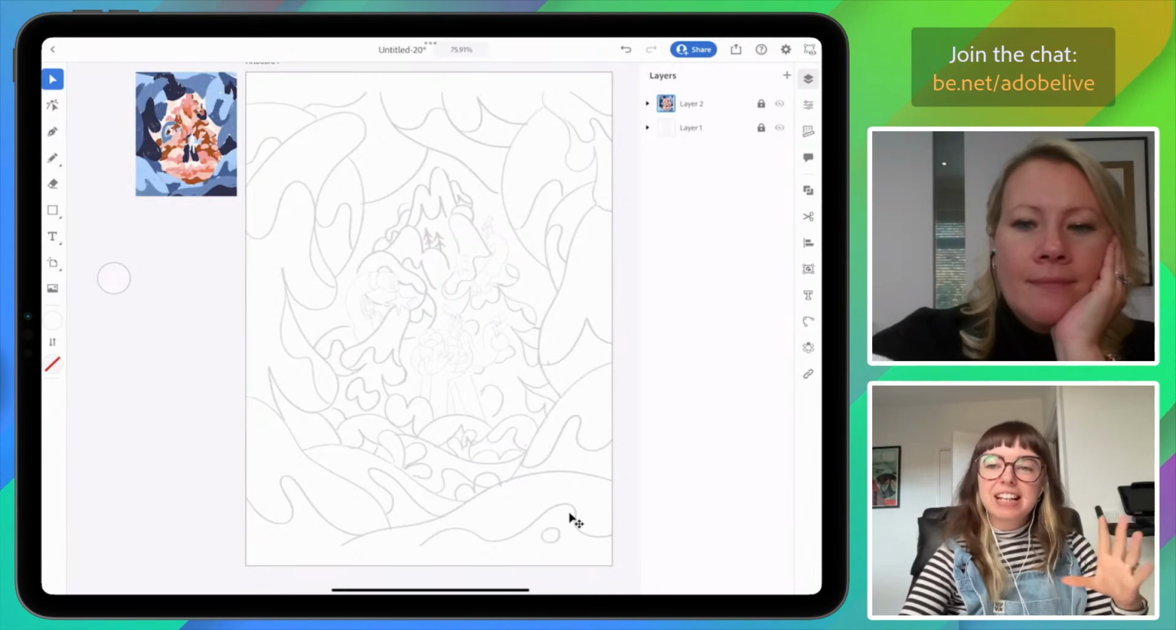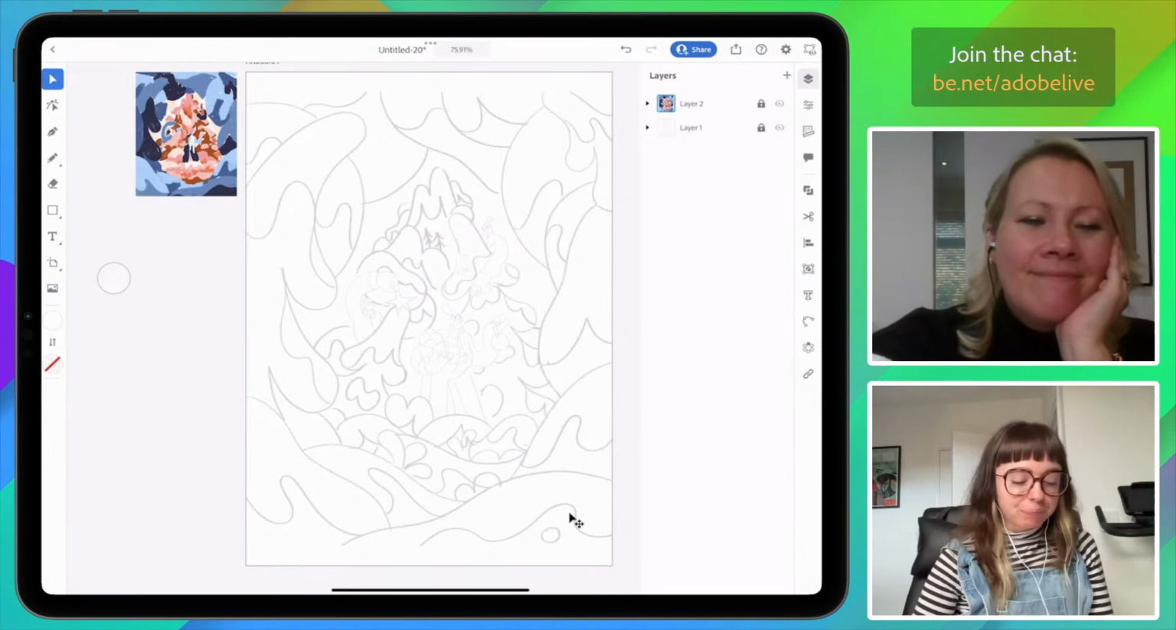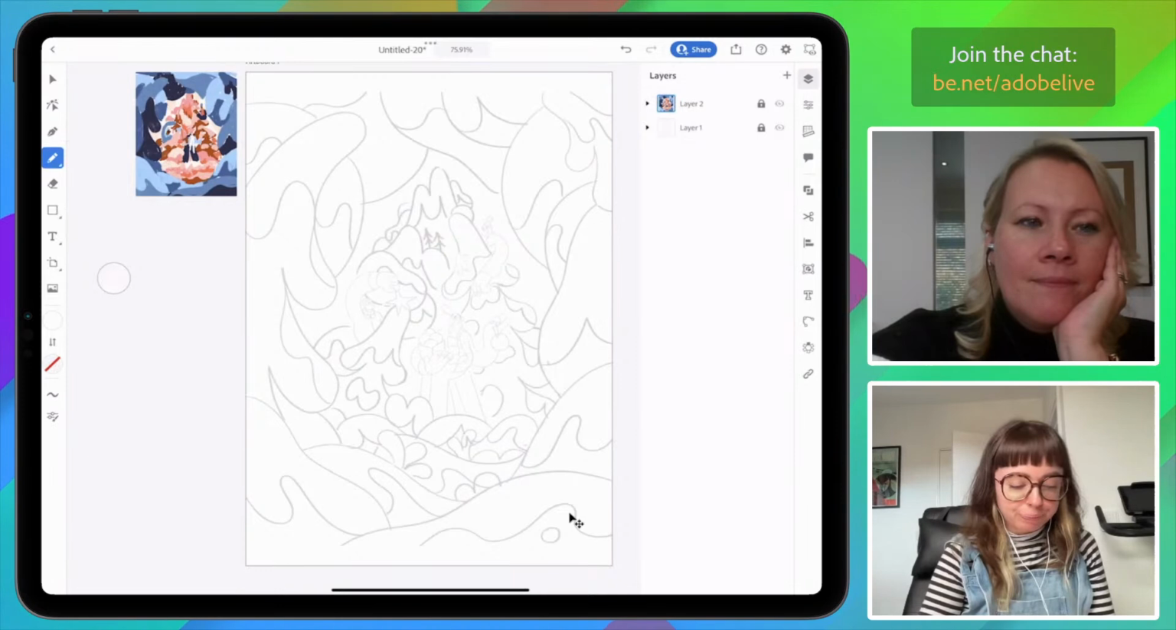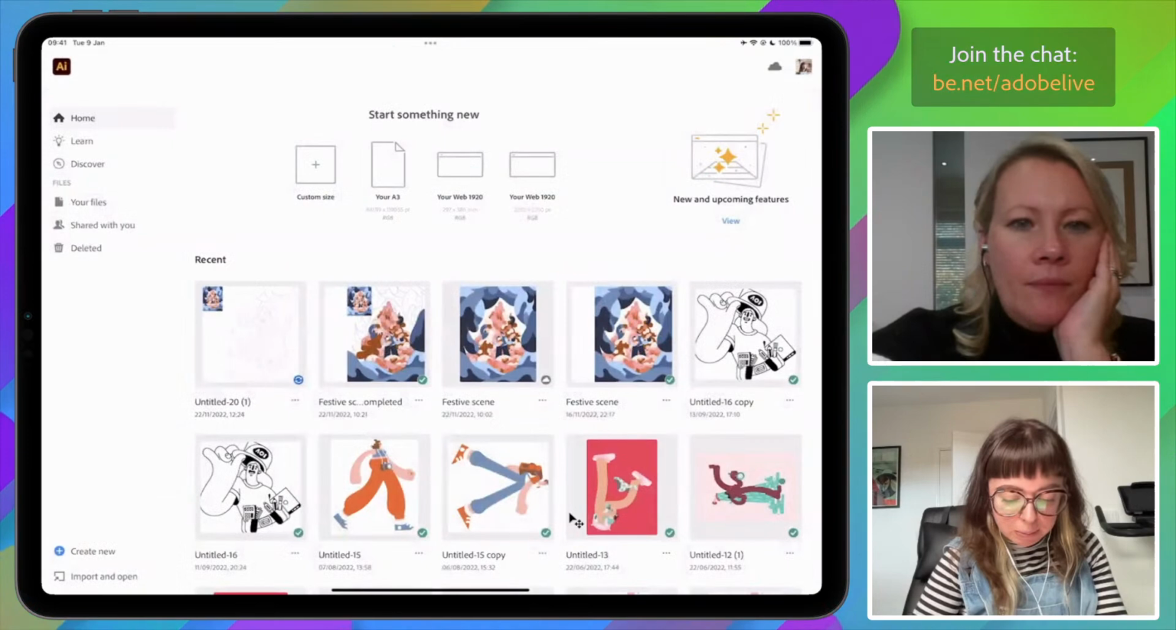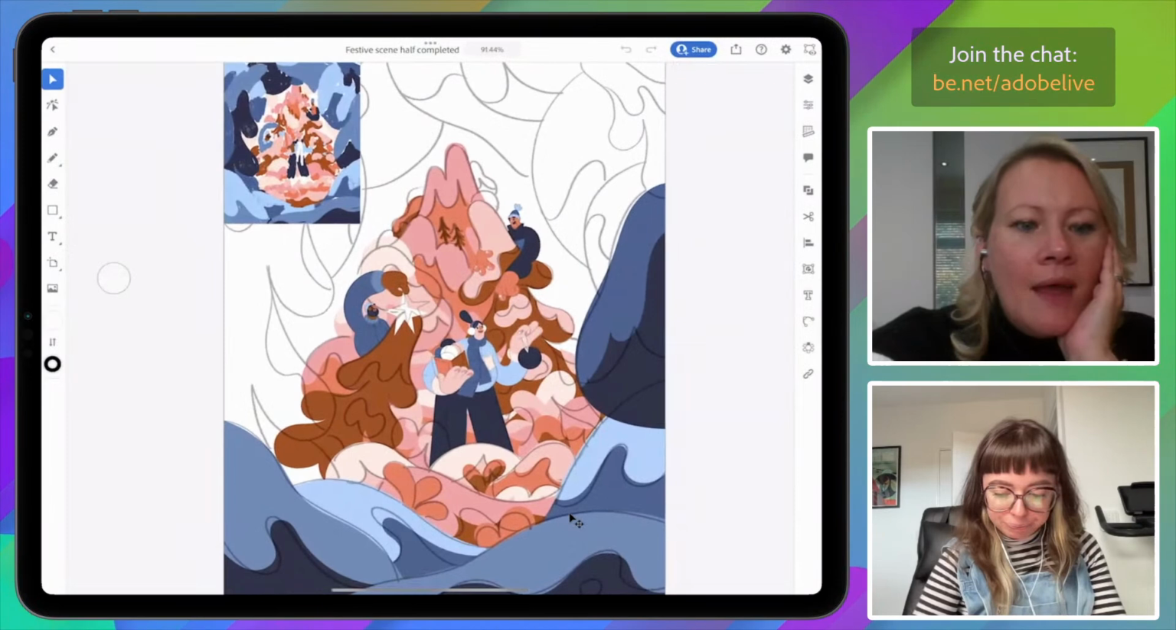I think that's the main thing. I'm just sort of drawn to it in a way, just like how it allows me to kind of edit it as I go along. So I'm actually going to go into one that's a little bit more kind of finished so you can see, just looks a little bit better. Oh, wow. So there we go.